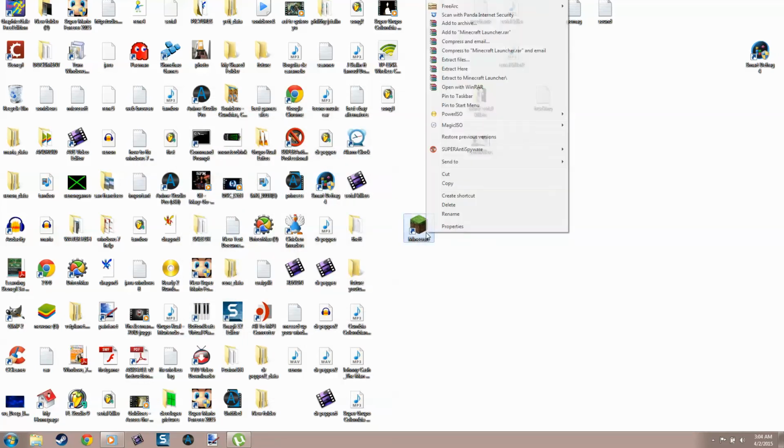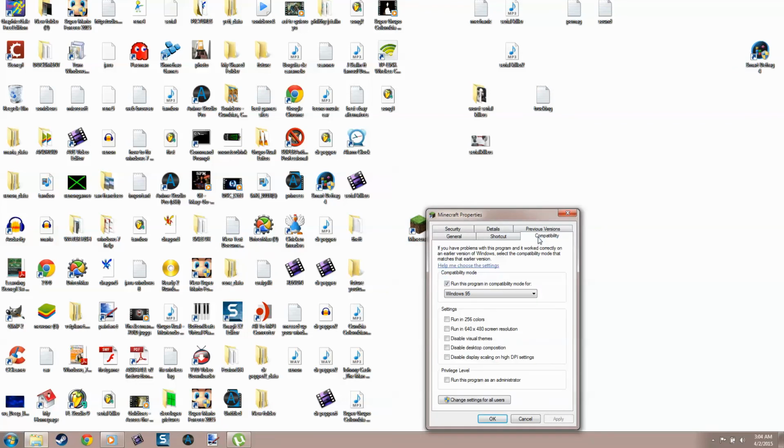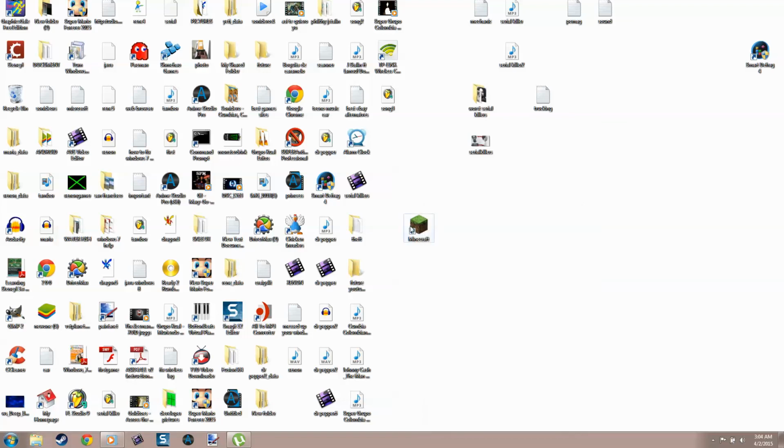Okay, if it doesn't work, choose another one. Compatibility. Choose Windows 2000. Maybe that one will work. And try again until it works. That's one of the ways you can fix it.